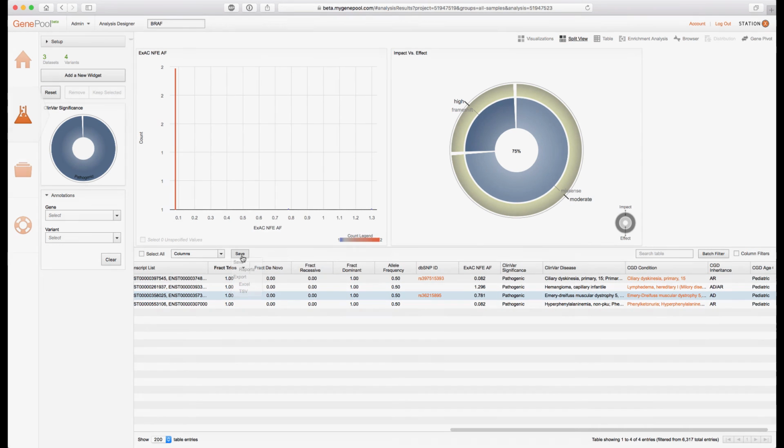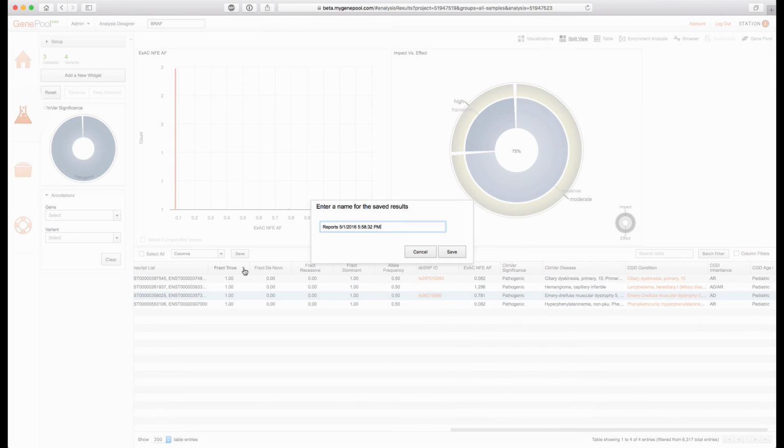Once I'm happy with my list of variants, I can save my results as a report, name it something meaningful, and attach it to my project so that I can come back to it and retrieve it at any time.